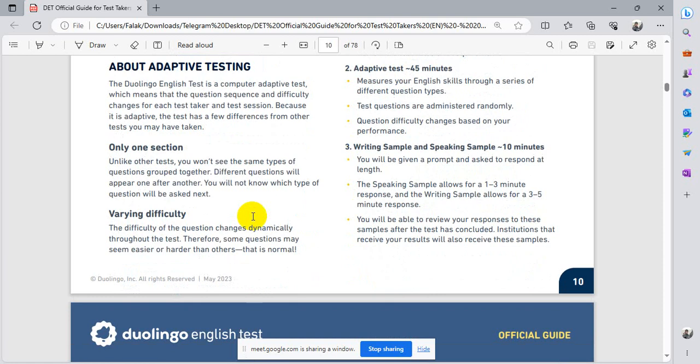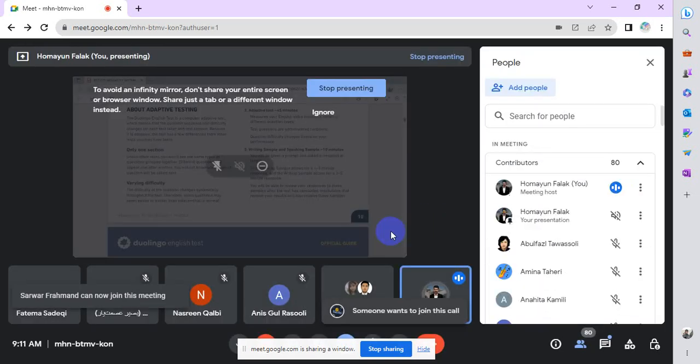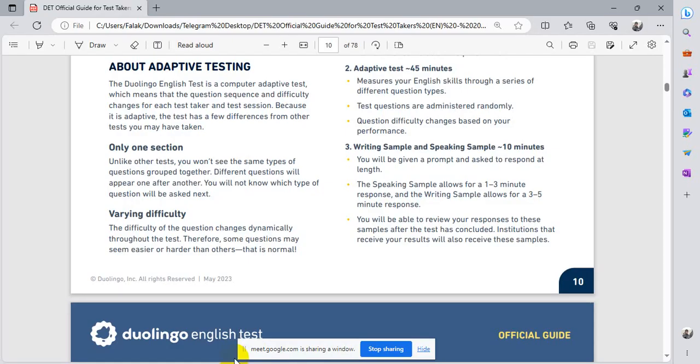So guys, adaptive testing. It says the Duolingo English test is a computer adaptive test. What does it mean in fact? It means that the question sequence and difficulty changes for each test taker and test session. Because it is adaptive, the test has a few differences from other tests you may have taken. We also have spoken about this topic: if, for example, your performance is good at the beginning of the test, maybe the next half of the test will get more difficult. If your performance is weaker at the beginning, maybe the rest of the test will get easier, because the test is adaptive and it will change according to your performance.